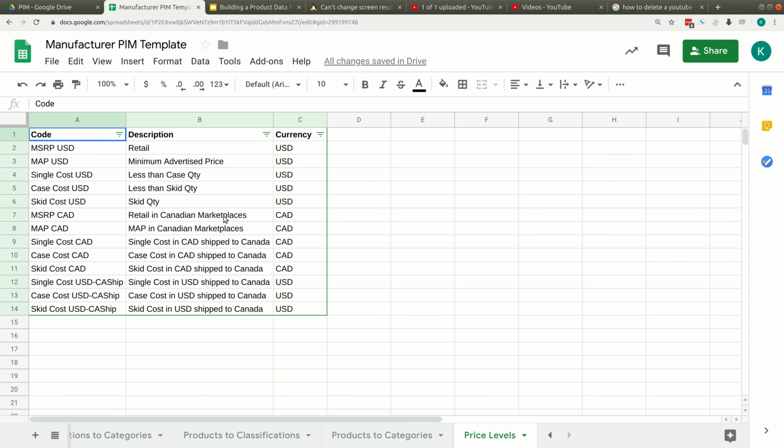Then we have the price levels. This is an example of the various price levels that a company may decide to use and to maintain.